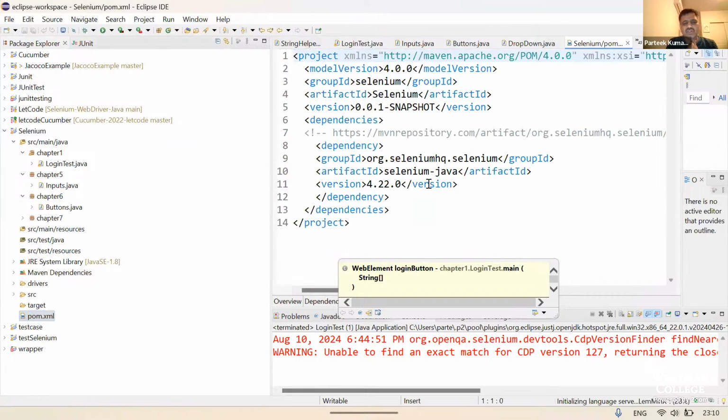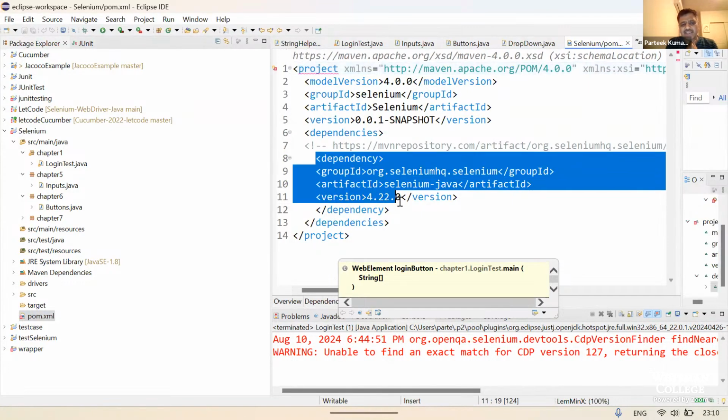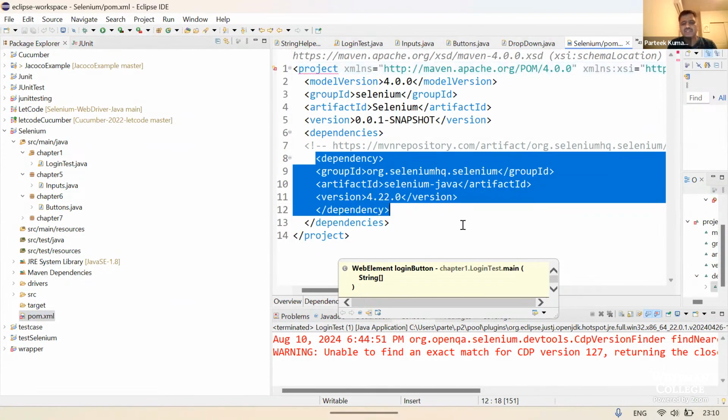So let me show you this code. Here you see that you have to add dependencies. And in this, we just mentioned the dependency from selenium.org. This is just the code which is required, and you just need to paste that code under this Maven project. So this is the first step.